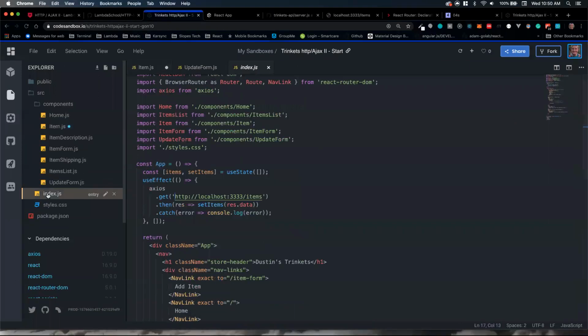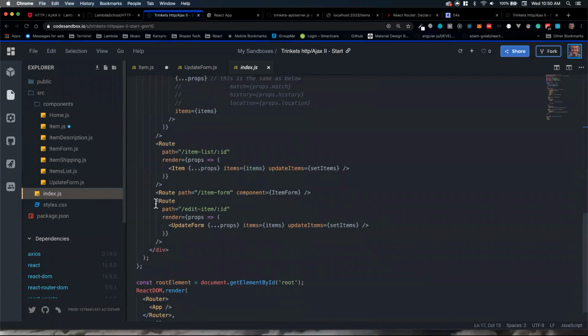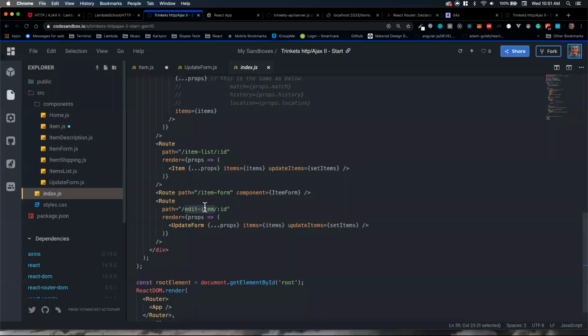So let's go to index. And let's add a new route. Oh, hey, look at that. That is an artifact from when this was last created. So lucky us, we have our update form. And that's why Emily used this route. I'm going to keep my route though, because I like it better. Take that, previous Dustin.